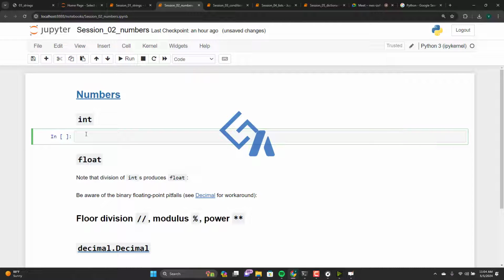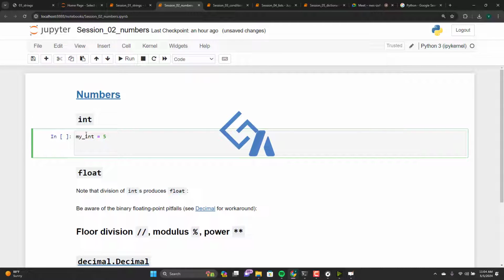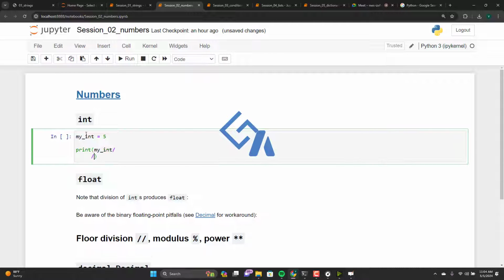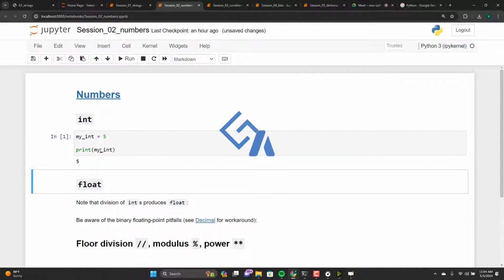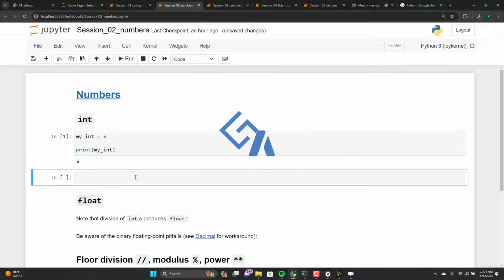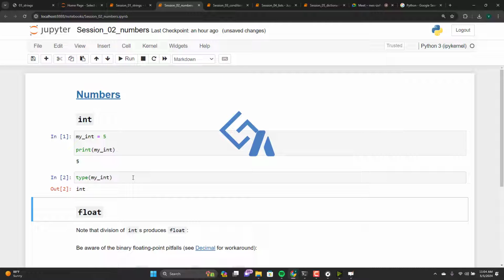So first we will see about integer. So integers are nothing but numbers. If you want to declare an integer variable, similar to how we declare a string variable, just give the value. You can print it by my_int. Okay, so it will give us the integer. Then if you want to know the type of this variable, type of my_int. Okay, so it will be the integer variable.